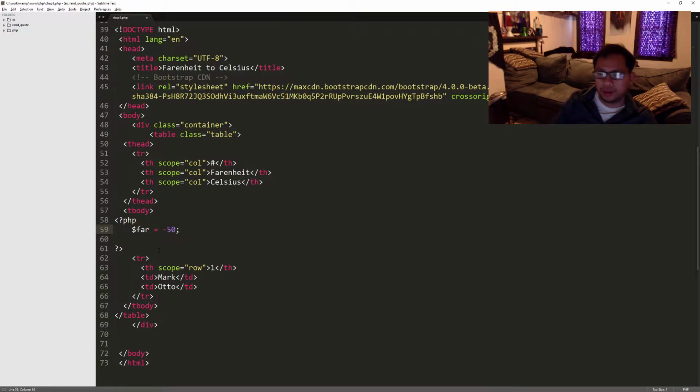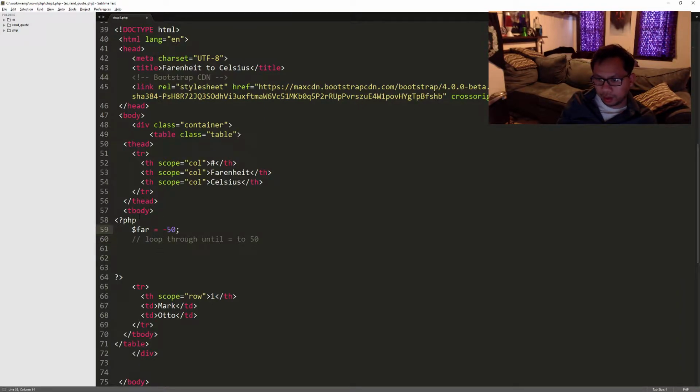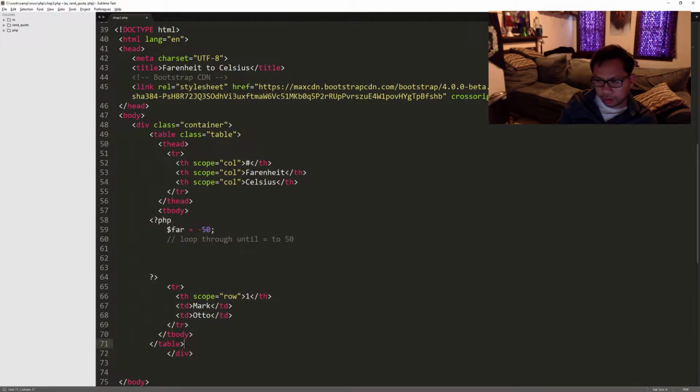Let's see here. Loop through 50 times. Loop through until equal to 50. Not really. Yeah. Sorry about that, guys. Gonna just change it up.